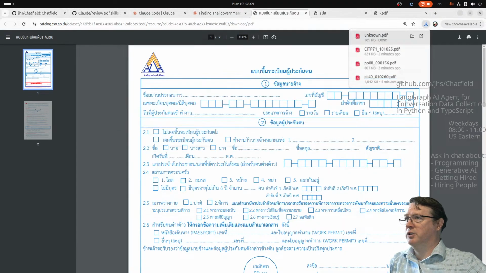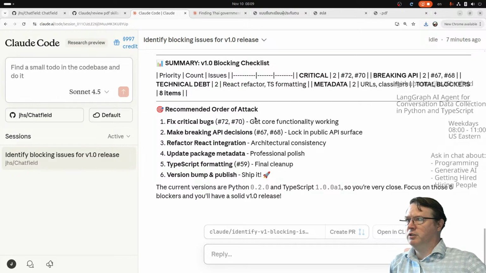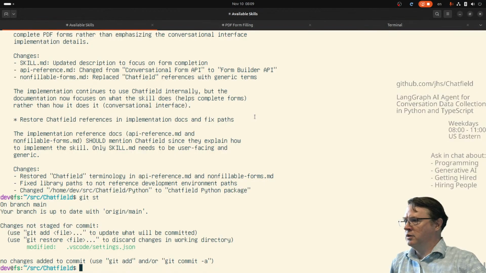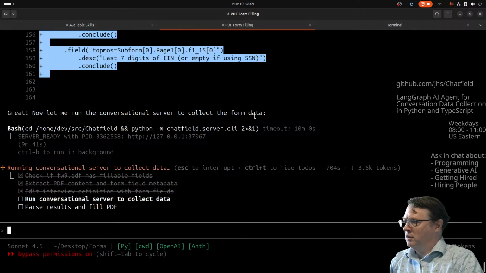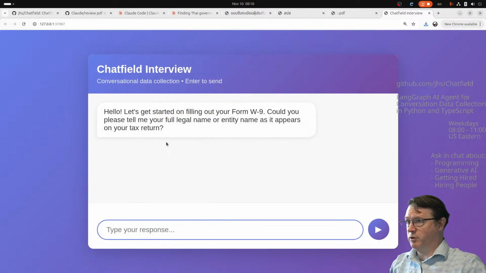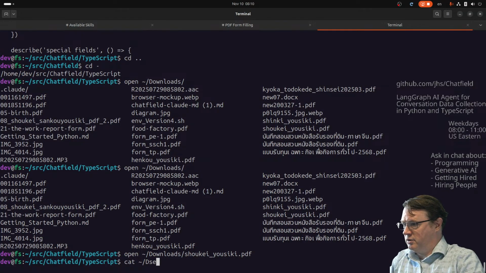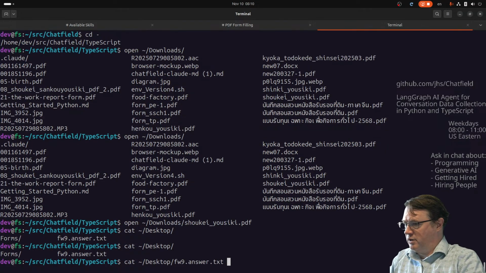Let's just do this, huh? Unknown. Let's just make Claude Code do it, huh? Claude Code. Oh my god. Oh, it's running the server, which I ignored. Let's just let it finish. So I'm multitasking and I'm forgetting all the stuff I'm doing. Okay, W9. So let's do it. Cat desktop answers. Was that it?